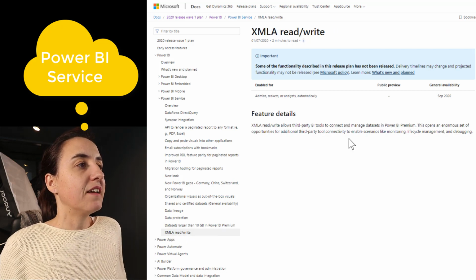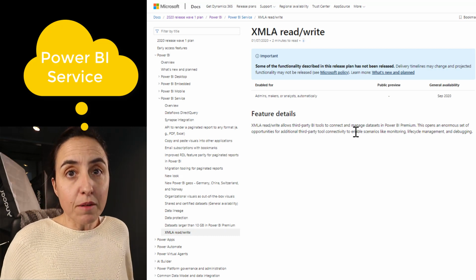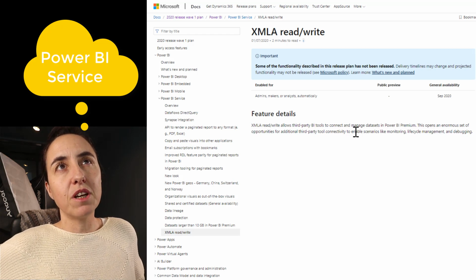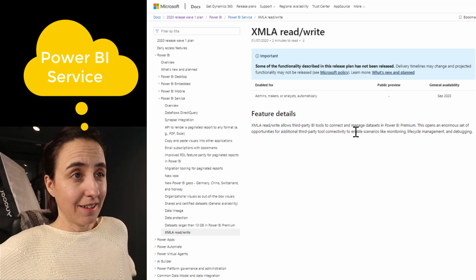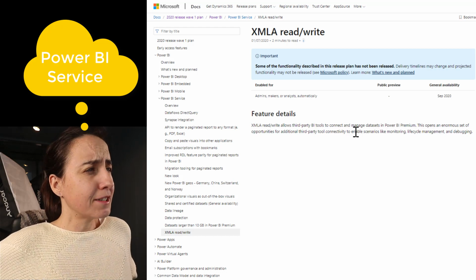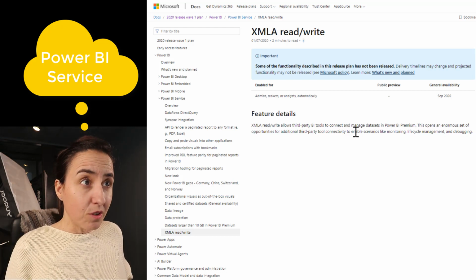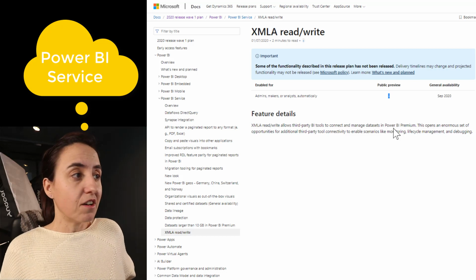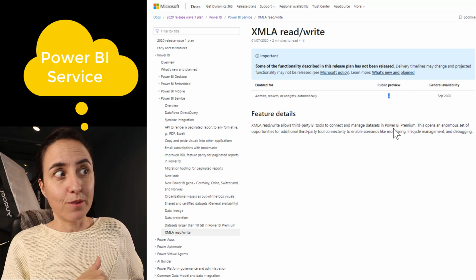And then XMLA read and write for Power BI Premium. That means it will allow you to get information on the Power BI datasets with third-party tools. Okay, so XMLA, they release already a preview. I don't know why it's not here, but there's something available already now. I have a video on it. I will link down below.